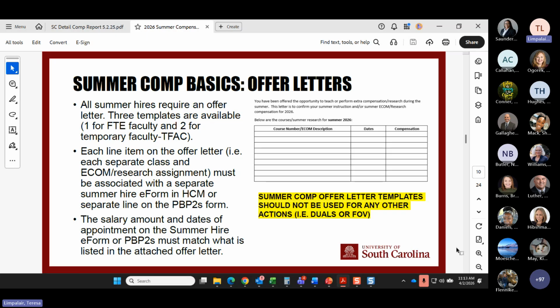Okay, and this goes for summer hires submitted on the e-forms for our FTEs and also for those done on the PBP2S form for the TFACs. So that paper form, if there's multiple lines there, we need multiple lines on the offer letter. Everything should match. So whatever dates, the course number or description that's provided and the compensation for each row should match what's on the PBP2S form or the summer hire e-form. Again, each individual course or research funding source, if they're working on numerous different projects over the summer, each of those should have their own line and their own hire.